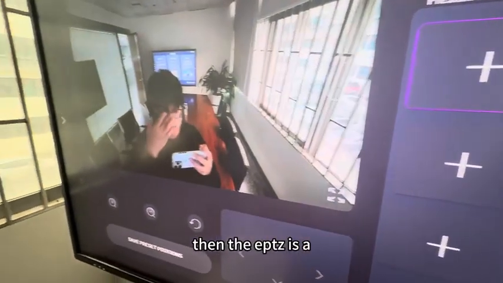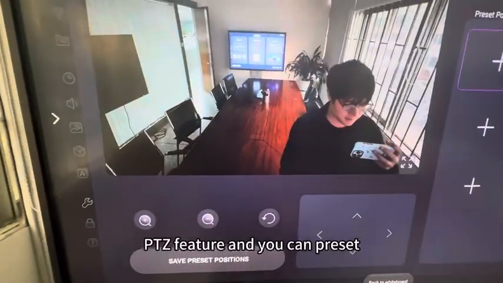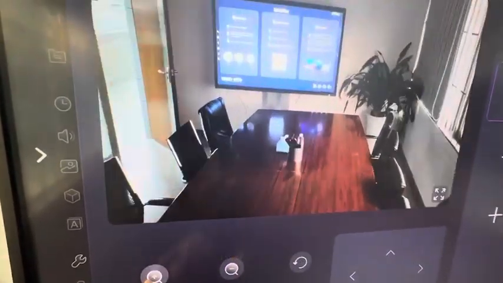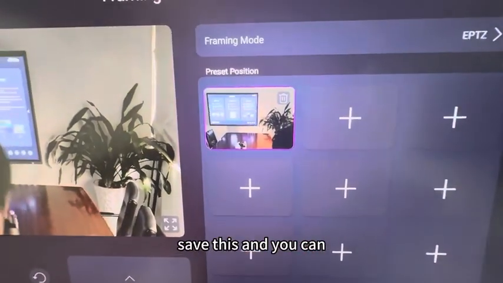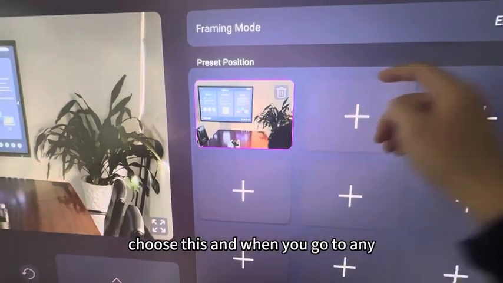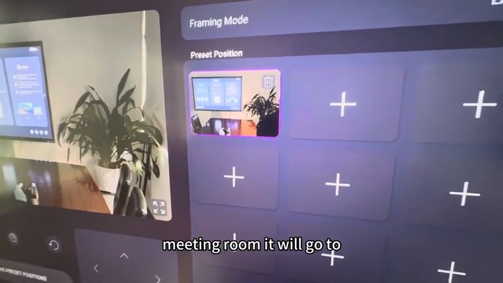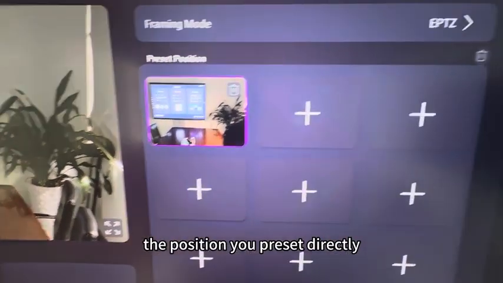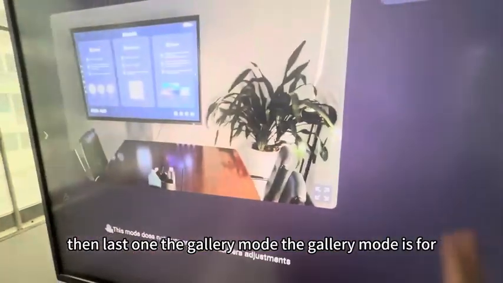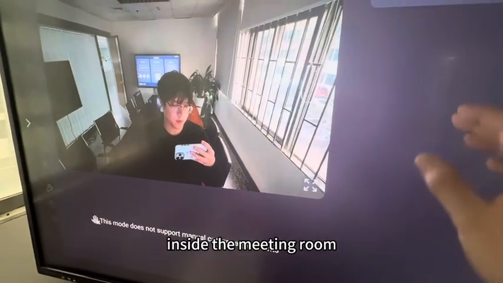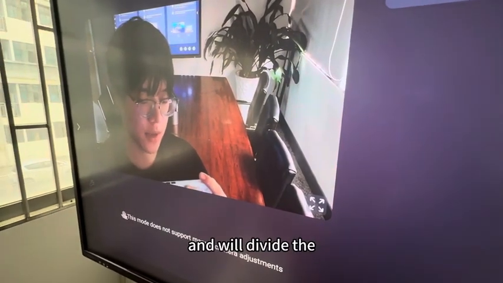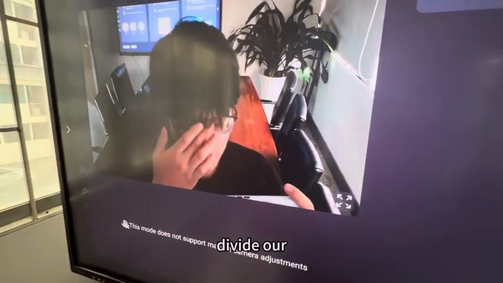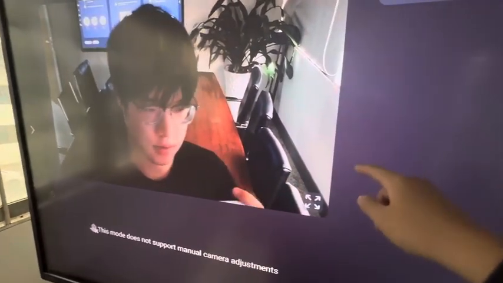Then the EPTZ is a PTZ feature, and you can preset the position and save this, and when you go to any meeting room, it will go to the position you preset directly. Then the last one, the gallery mode. The gallery mode is for multiple people inside the meeting room, and it will recognize all the people's faces inside the meeting room, and will divide our image into different pieces.